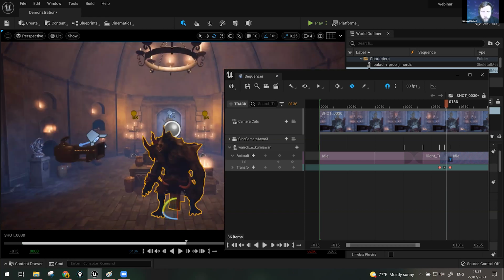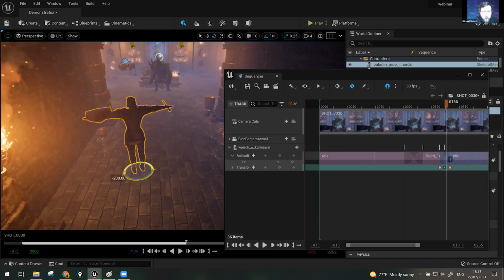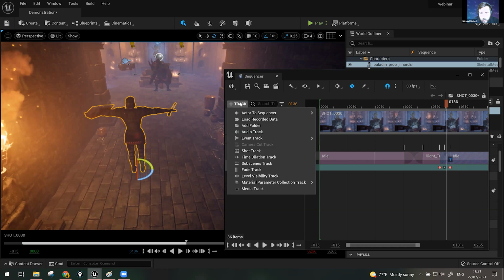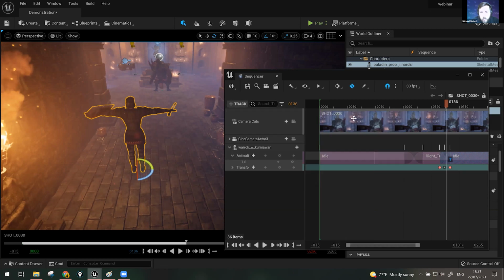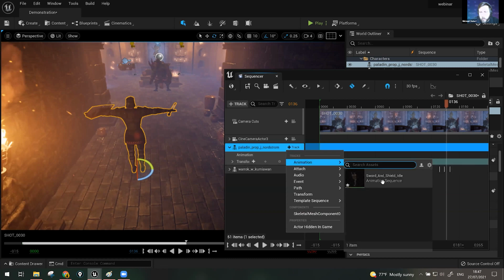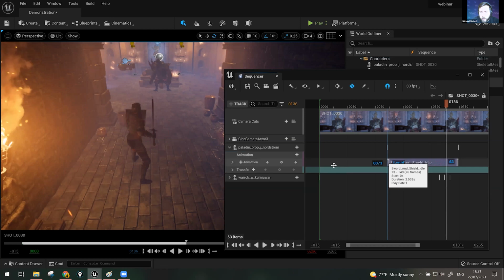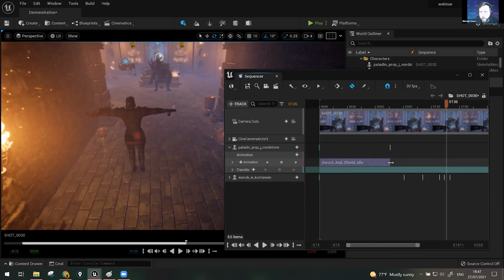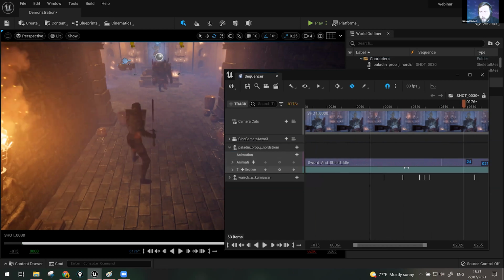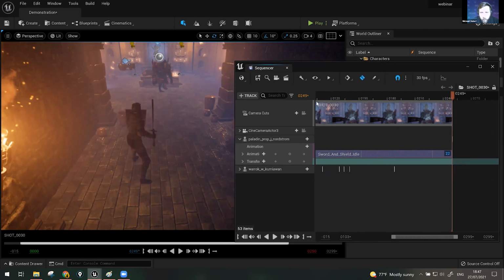Let's very quickly just get the knight in here now. So he needs to be facing this way. So full 180. And I'm going to add the knight to this and then add its animation. So over here, animation, there's the sword and shield idle. So I'm going to bring that to the beginning. Cool. So let's see how that looks through here.